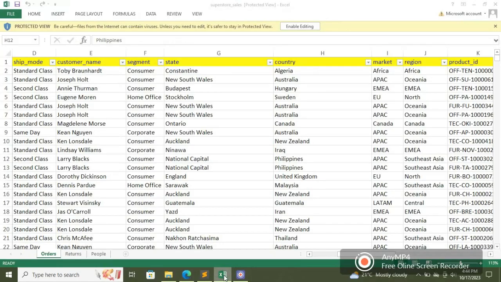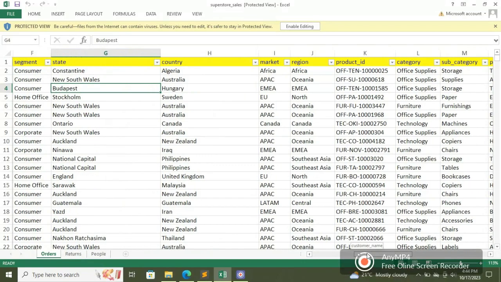So the data set consists of the transportation mode, the customer name, the segment, state, the country, the market, region, and the product ID. And we have two sheets: the orders, the returns, and the names of the people. So this is the data that we are going to use to analyze.